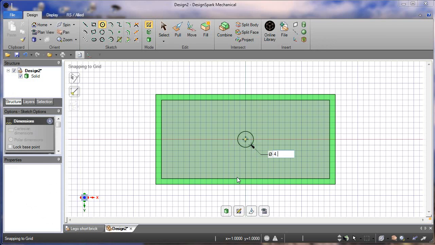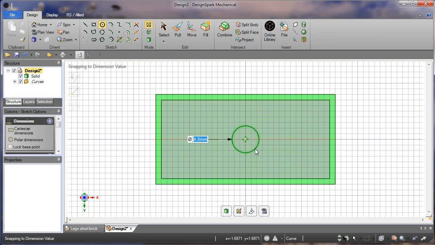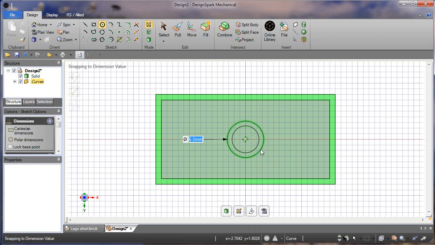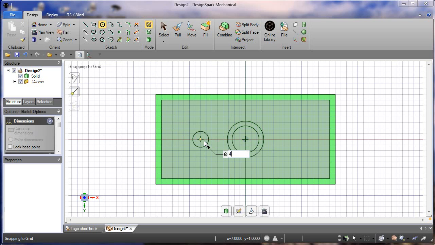4.8. External, spacebar, 6.5. And then we want another two. Right, so 2, 4, 6, 8. 2, 4, 6, 8. 4.8.